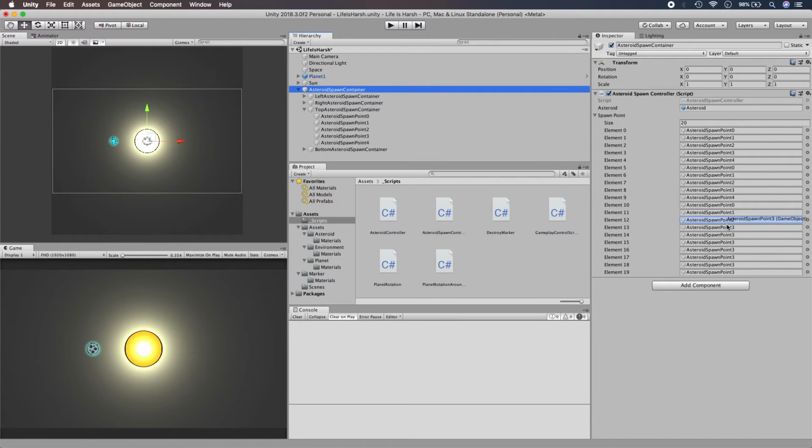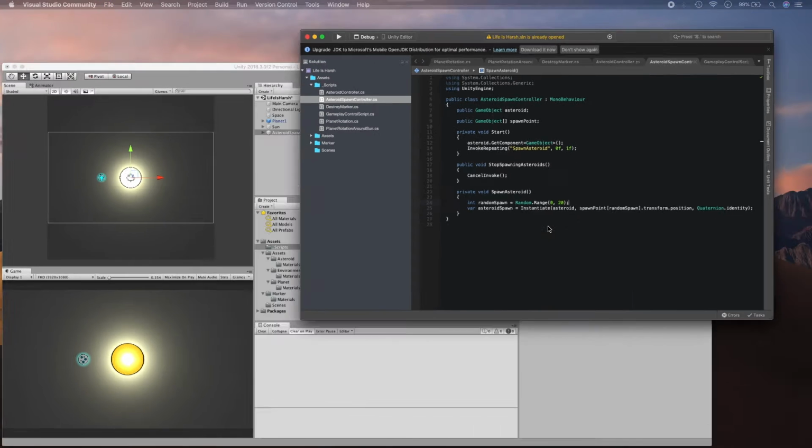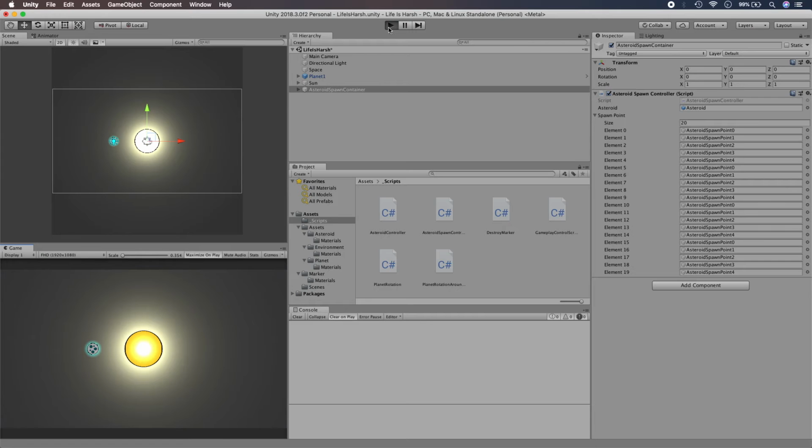Okay, so I'm just gonna fast forward it, and boom, we're back. Now what we need to do is change our script to be able to handle 20 elements. So we just change the 4 to 20, and that's it. You can just hit save, and then let's run our game and see what that looks like.